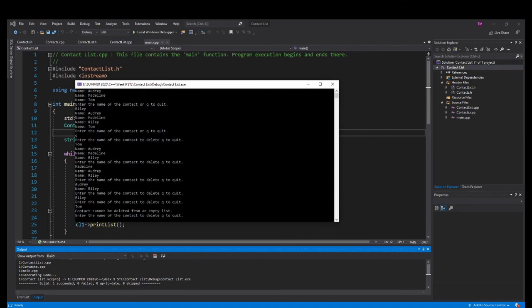Okay, and it says contact cannot be deleted from an empty list. So I populated it, I removed everybody, and then I tried to delete again from the same list, and I got a message saying that I can't delete anybody from an empty list.